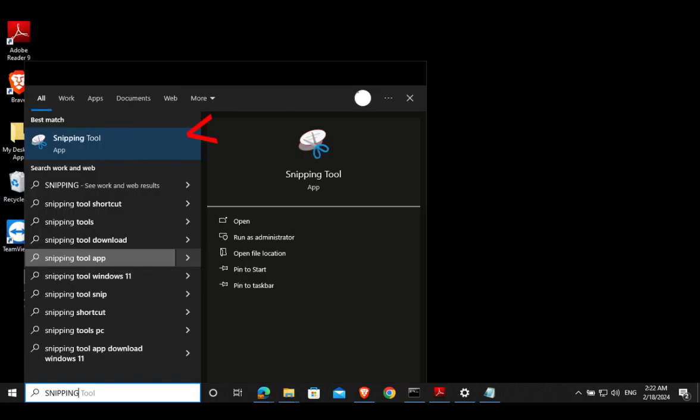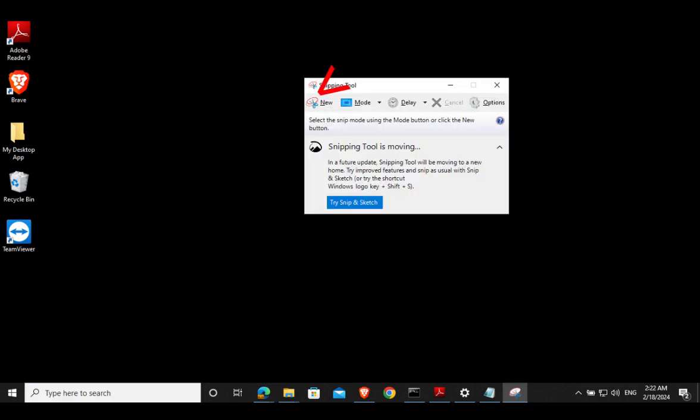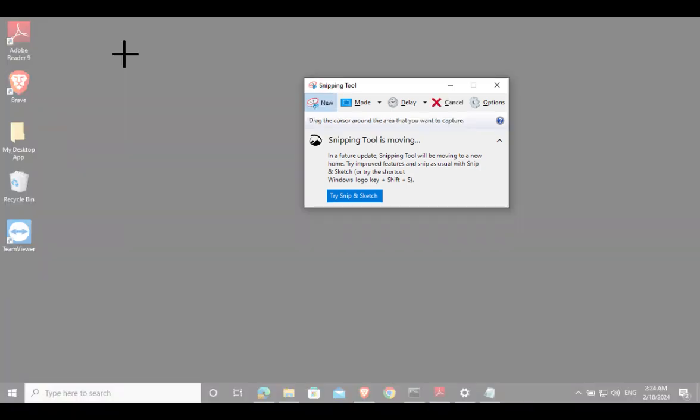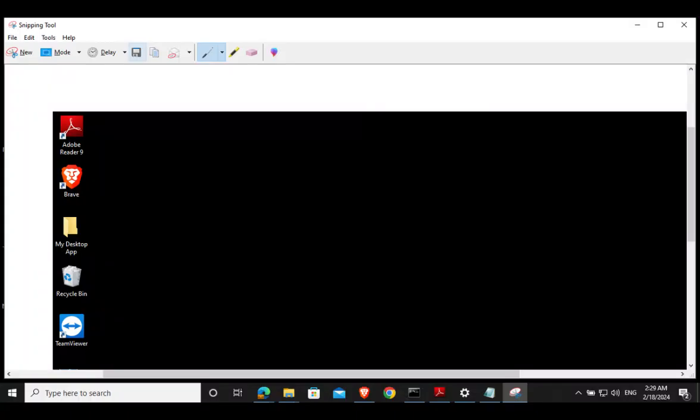One of the results you will get is the Snipping Tool. Open it and click on New. Once it brings a cross, left click on your mouse and drag the cross to select the part of the screen you want a screenshot of. When done, release the mouse and you will have your capture.